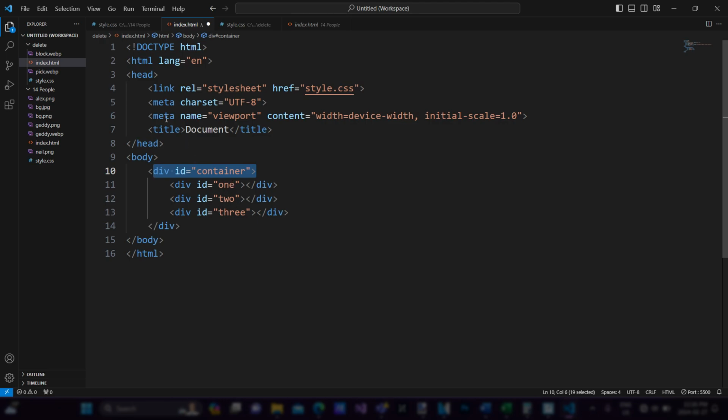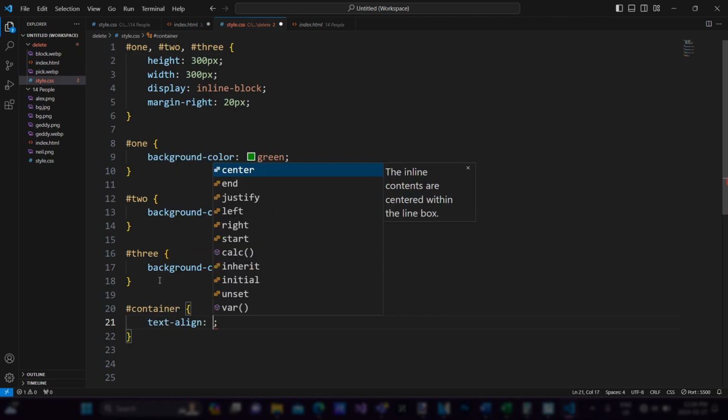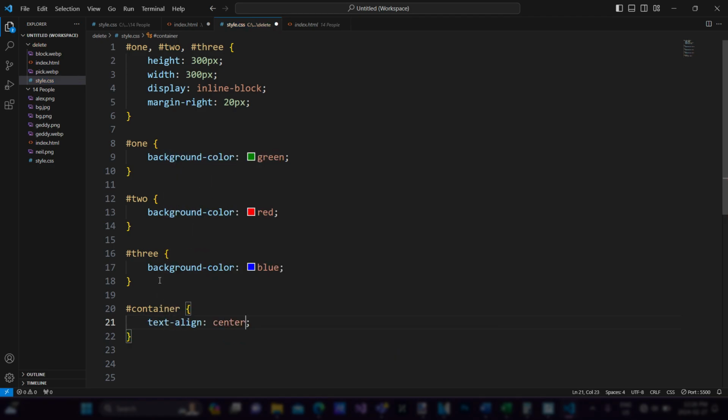Now, why would I want to do that? Well, if I throw divs inside a container and my divs are inline block elements, could I not hit my container div with the old text align style? Text align is a block level style. It only works for block elements. It centers things on your web page. So this is saying everything in the container, we're going to center it within the div.